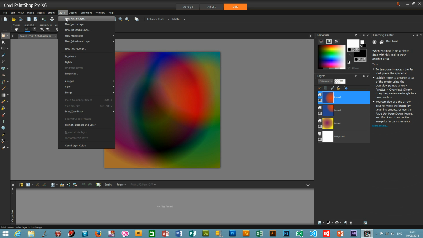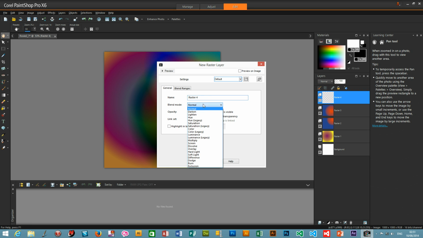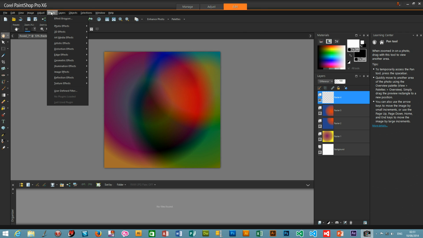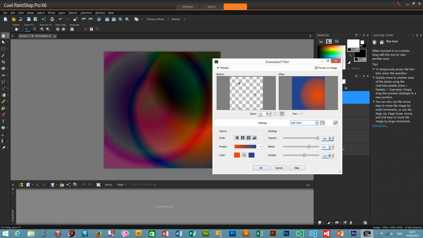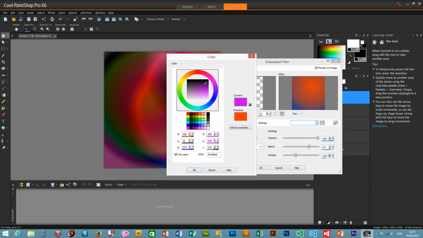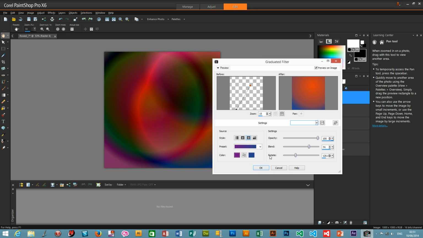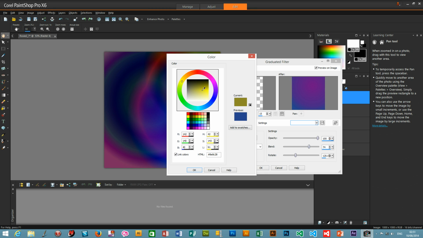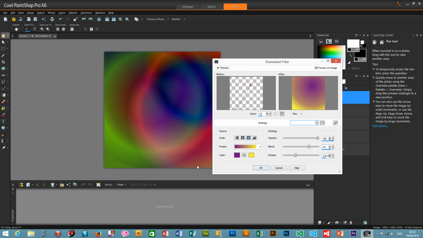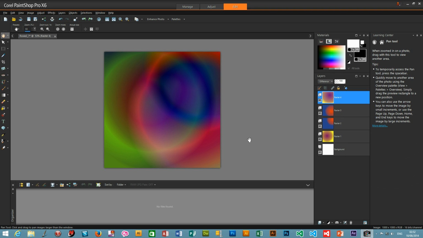Again, layers, new raster layer, and you can change the blend mode here. Obviously just go there, difference, click OK, and effects, photo effects, graduated filter, maybe move that to a different position, different colours. Just going to go for a purple, click OK, and blue, go for a yellow, click OK. Now the preview is not instantaneous particularly, so you have to wait to come back to this dialog to see the effect. So click OK.